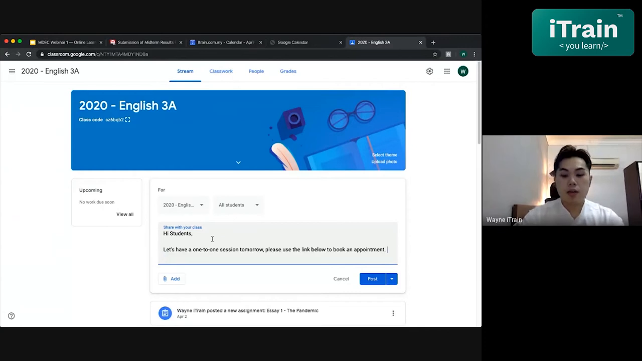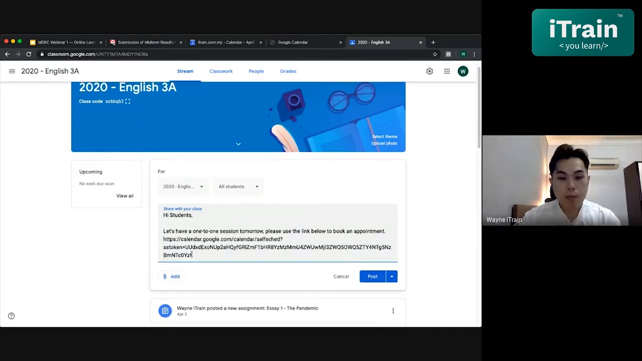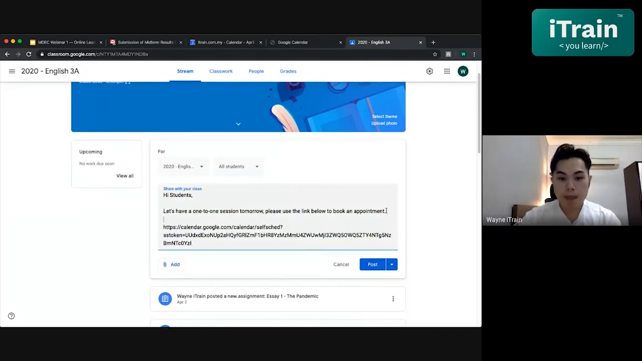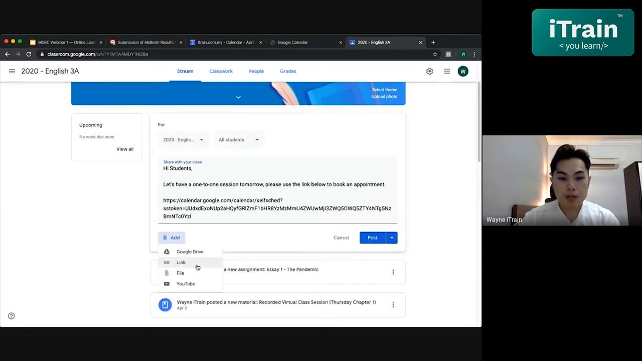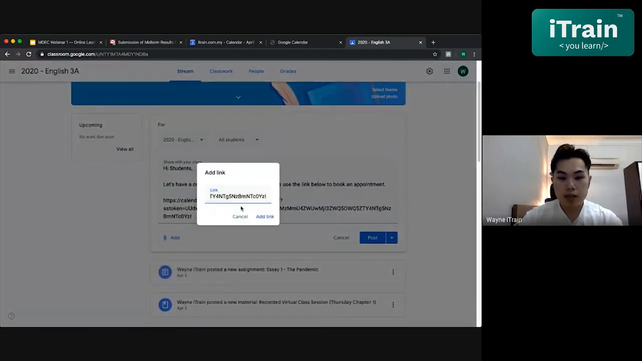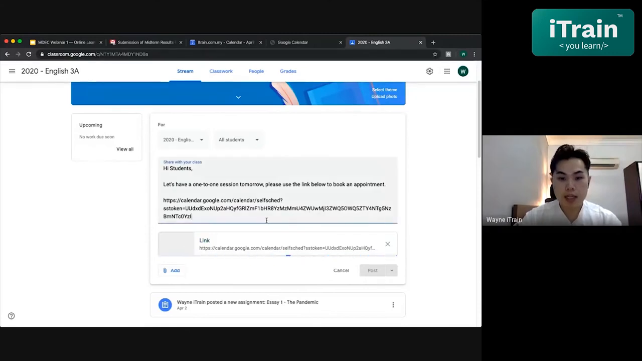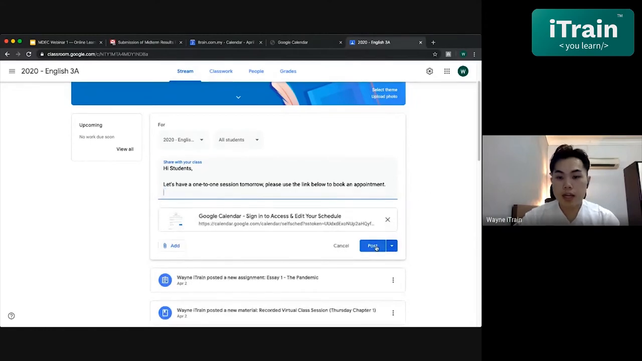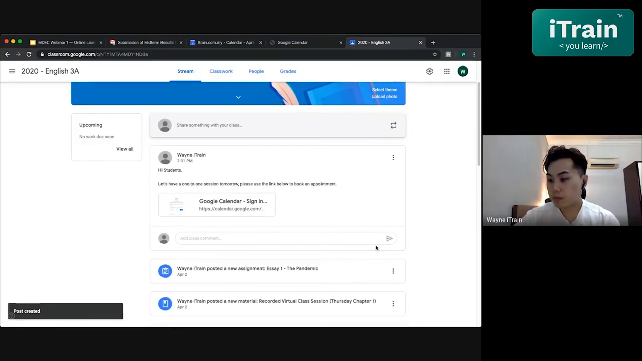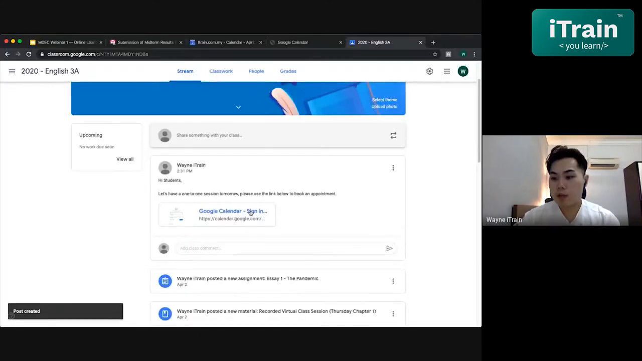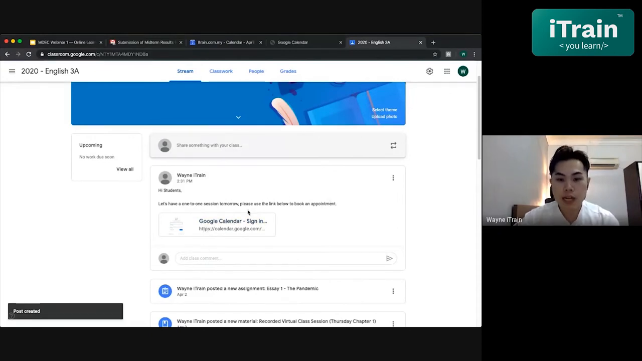I've typed in a message and I will paste the link over here. Or you can paste the link here and add link, which would look better. I'm just going to hit post. There you go. This is how your students can see it. You post it as an announcement, so everybody can now see your message and book your time.